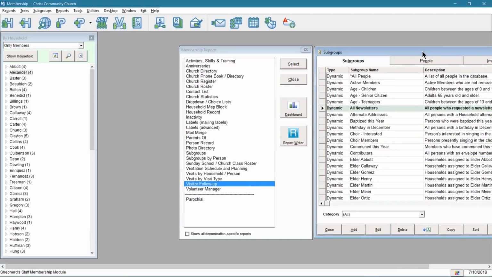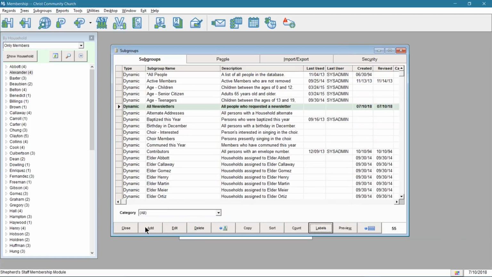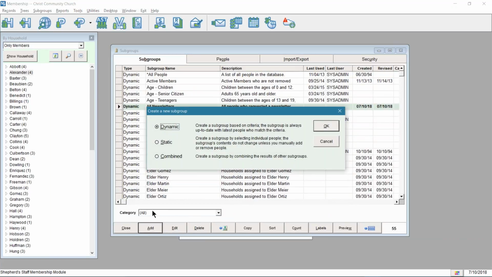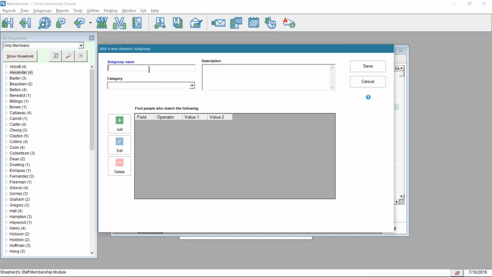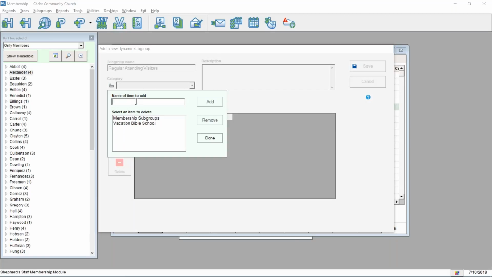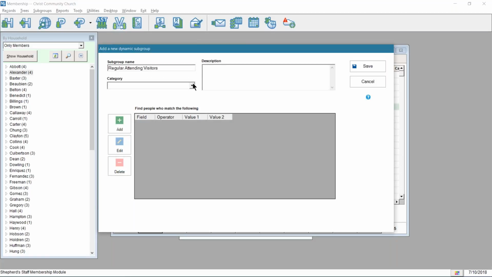To create a subgroup, let me go back to subgroups. You would go to add, and we would add a dynamic subgroup. So dynamic, and then let's see, regular attending visitors, category. I'm going to create a new one, and we're going to call this one visitors. Add, done, and we're going to select visitors here. Okay, and under description, you can say visitors who attended, and then you can have some type of criteria.